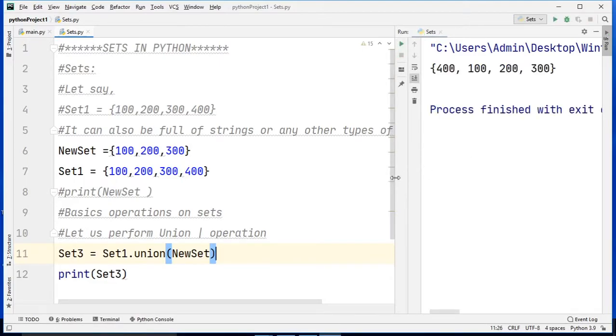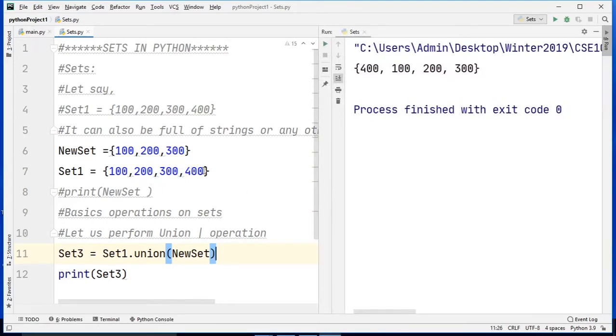Okay, so here we have union, 400, 300. These two are coming from set 1, and from set 2 we have 200 and 100, right? So basically new set is a subset of set 1. So in case of union, after union we should not have duplicate values. So here 100, 200 and 300, and here 100, 200, 300, 400. So this set is contained inside this set. The union of it will be this set only.